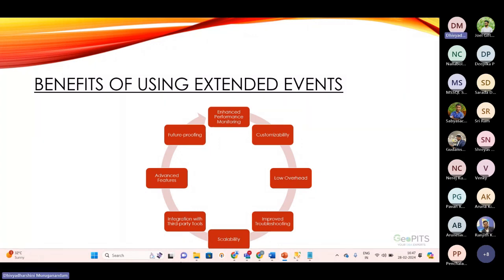Integration with third-party tools. Extended events can be integrated with third-party monitoring and analysis tools, allowing administrators to leverage existing infrastructure and workflow for event management and analysis. This seamless integration streamlines the monitoring process and enhances the overall efficiency of the monitoring solution.